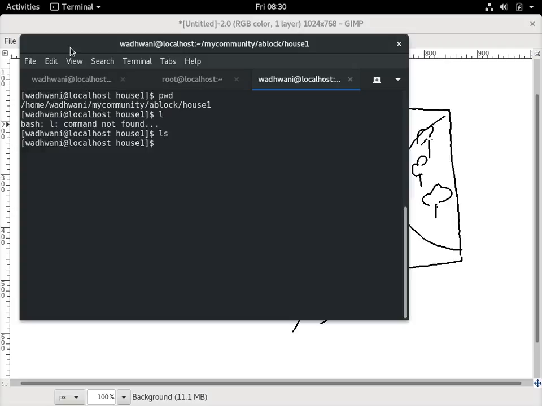Now if I have to go to house number 5, I can also go using the absolute path, given that I know the entire path. Otherwise, I have to go back to my block, go back to my community, and then search for block C and then find house 5 in that. Here, if I know the path, I can simply say slash home, then my home, then my community, and then I know it's in C block, and then I know house 5 is there. So this is something called an absolute path, starting from slash.